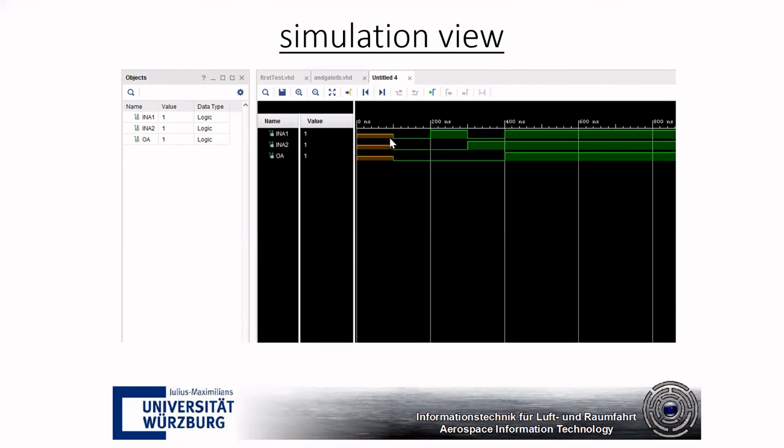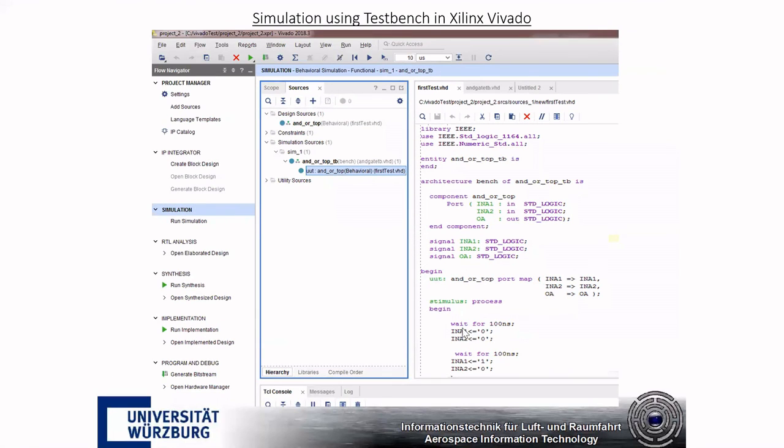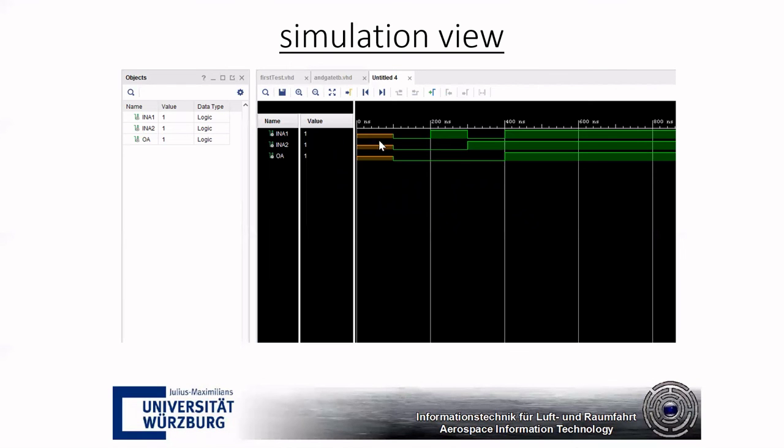Can somebody tell me what this orange is? This orange is a condition which was there before this statement, because I said wait for 100 nanoseconds. What was the level of input 1 and input 2 then? Nobody knows, because it's not defined, it's undefined. That's why it is shown with this orange line. After the 100 nanosecond wait, I define the different signals. So this is how you will perform this simulation for your VHDL code.